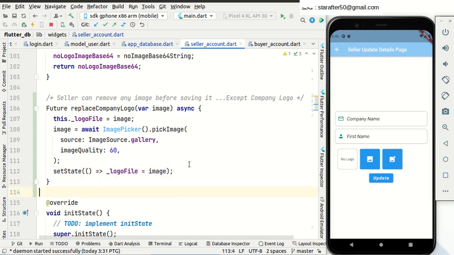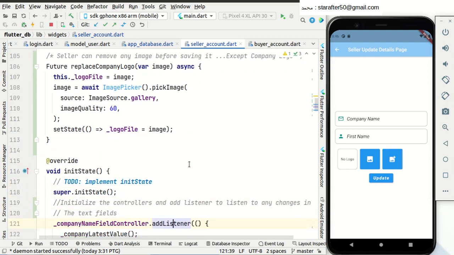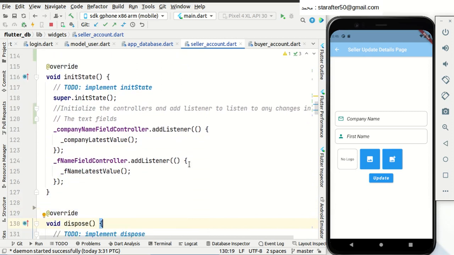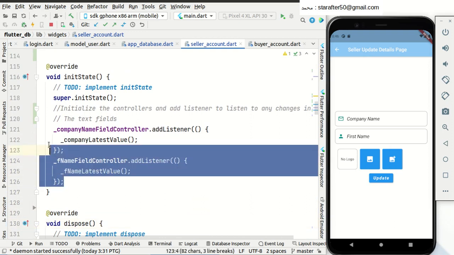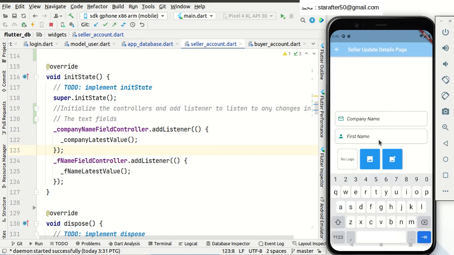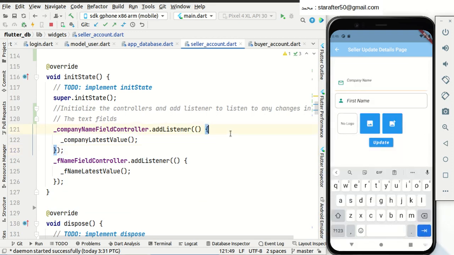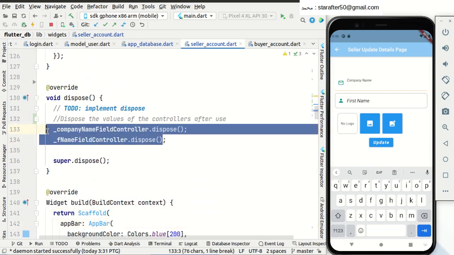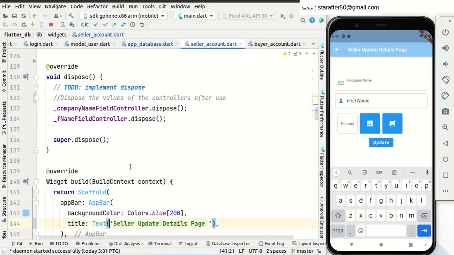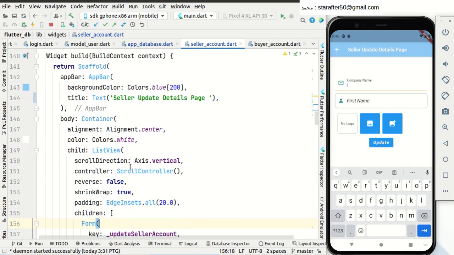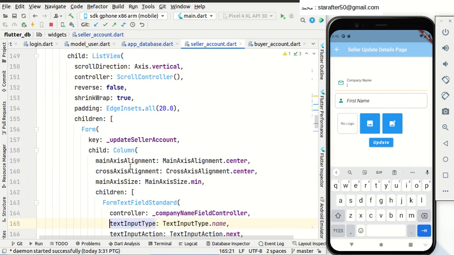Okay, now let's start with the image and how you can use it. So we need to initialize the state. As always, like before, we initialize the two text fields, and then we need to dispose of them once we have used them, and then we need to build the page. This is totally up to you how you choose to build it. I will not go through it.